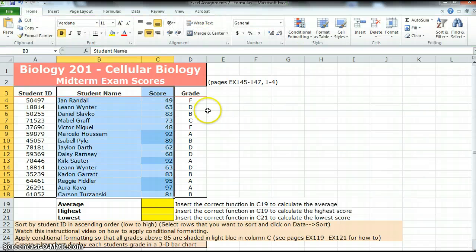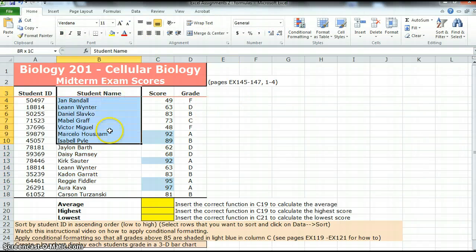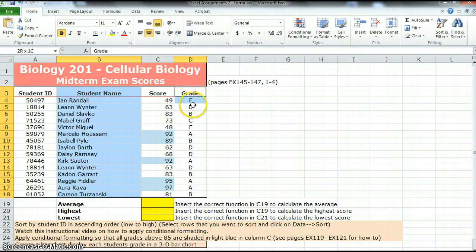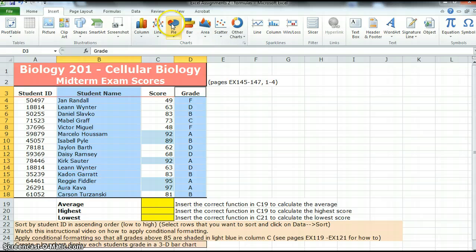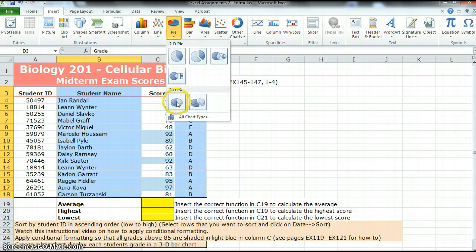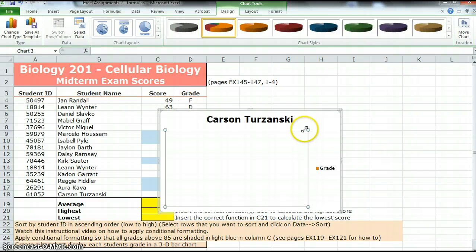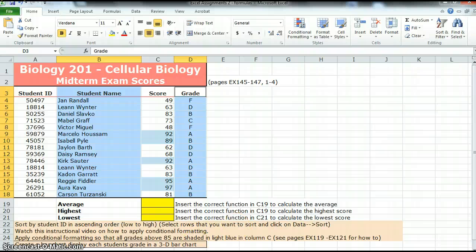So let's delete that. Let's try grade again. Student name, highlight it, hold control key down, and I'm going to click on the grade column. I clicked on D3 and I'm going down to D18. Again, let's try that, see if Excel will like that. And let's click on the 3D pie chart. No, it doesn't like that. Okay, cancel that.